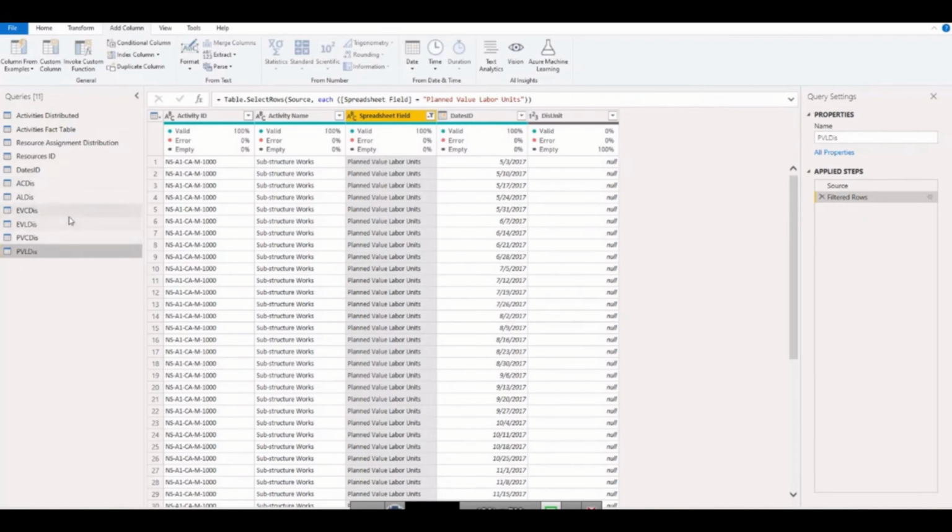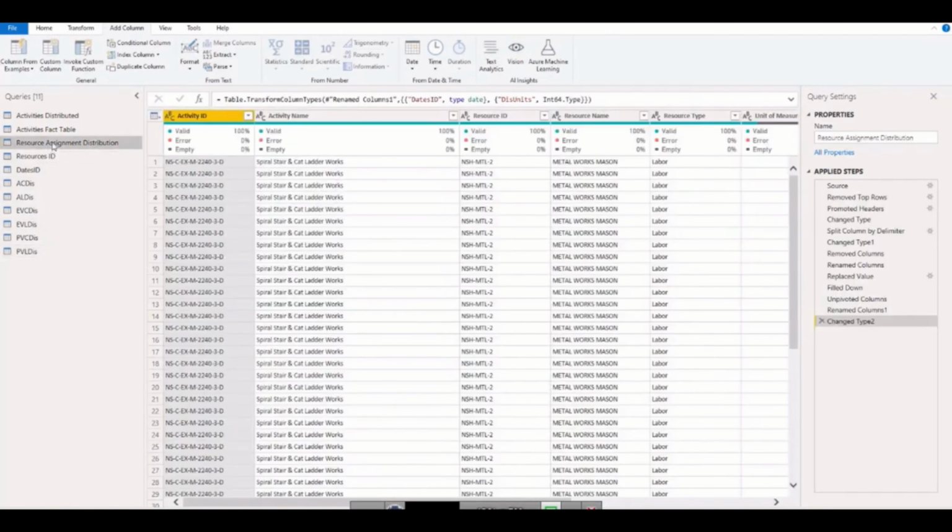So we need to see here what else we need. This is resource assignment distribution. We know that we have two types of earned value, labor and cost. If we want to monitor the non-labor resources of our project, or the quantities of our project, how can we do that? We need to understand where we have put or assigned the quantities. In my case, the quantities are assigned to material resource, so I will do the same.